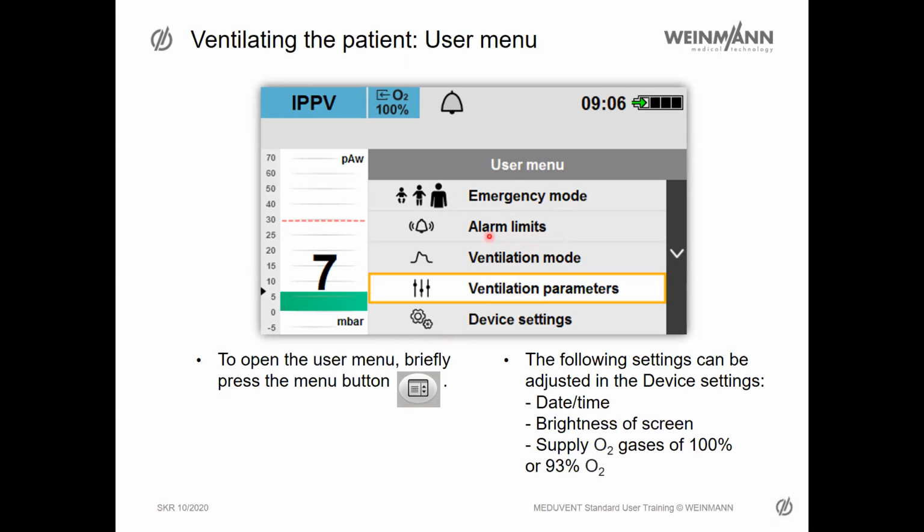We have the alarm limits, which can be set. We have the change in different ventilation modes, like from IPPV to SIMV or something like that. We have all ventilation parameters on one screen that can be changed. And at the bottom, we have the device settings, where you can set the date, time, brightness of the screen, and the supplies of gases from 100 to 39% when you have changed from pressure bottle to concentrator.